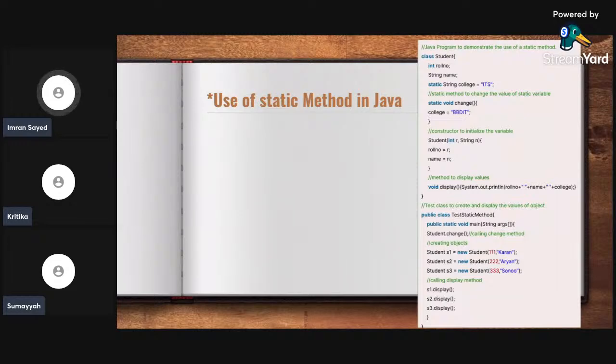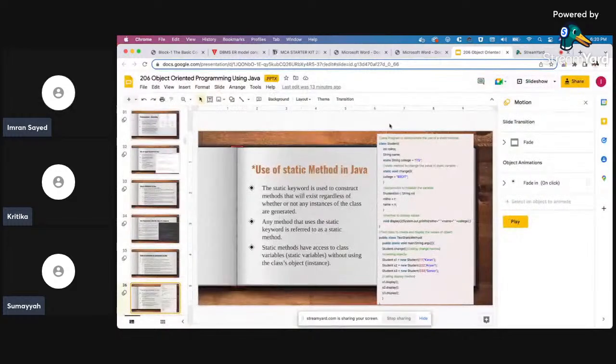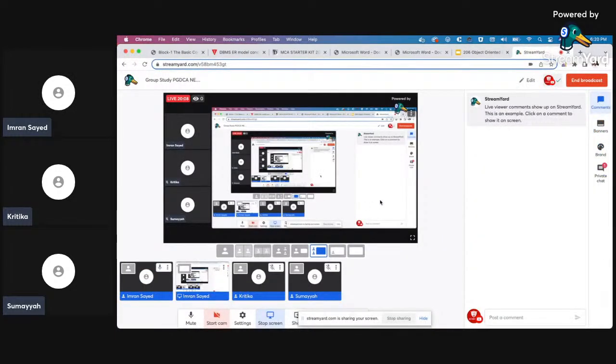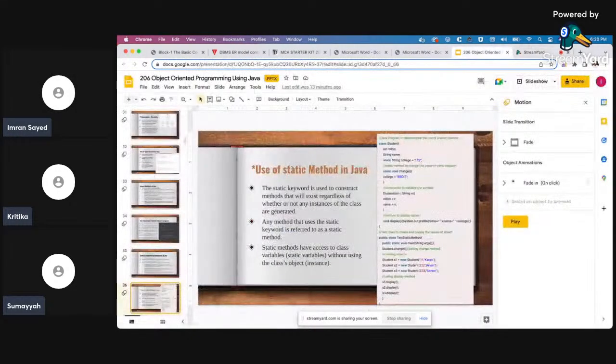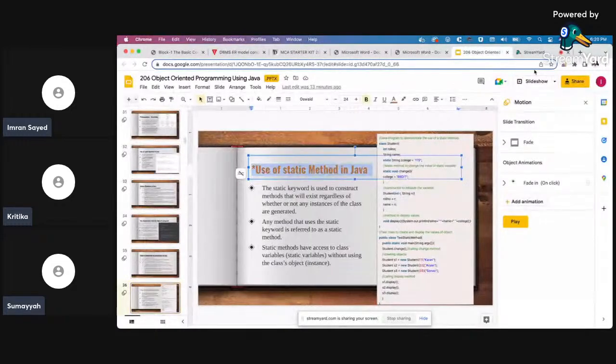Okay, let's talk about use of static methods in Java. And I want somebody else to read it now. Who all are there? Kritika, you want to read? Yes, okay.